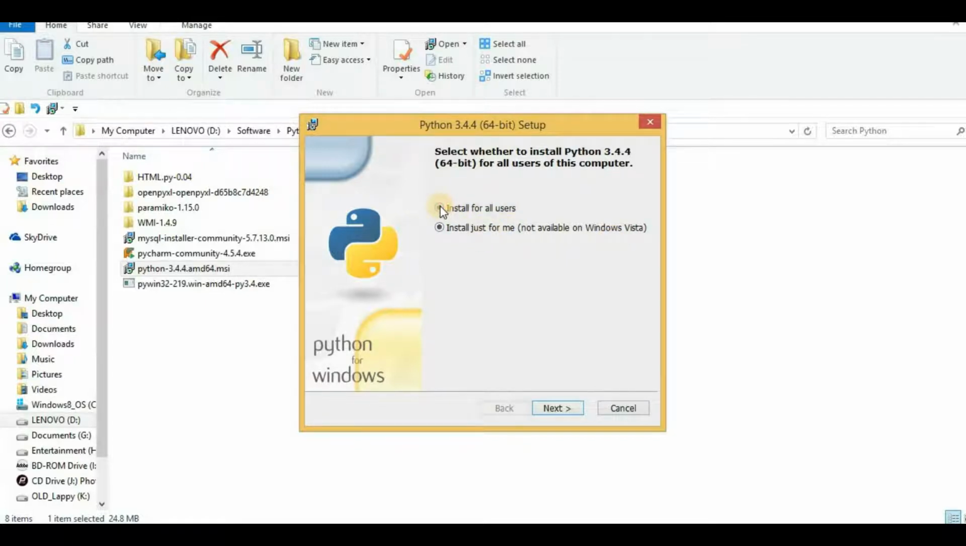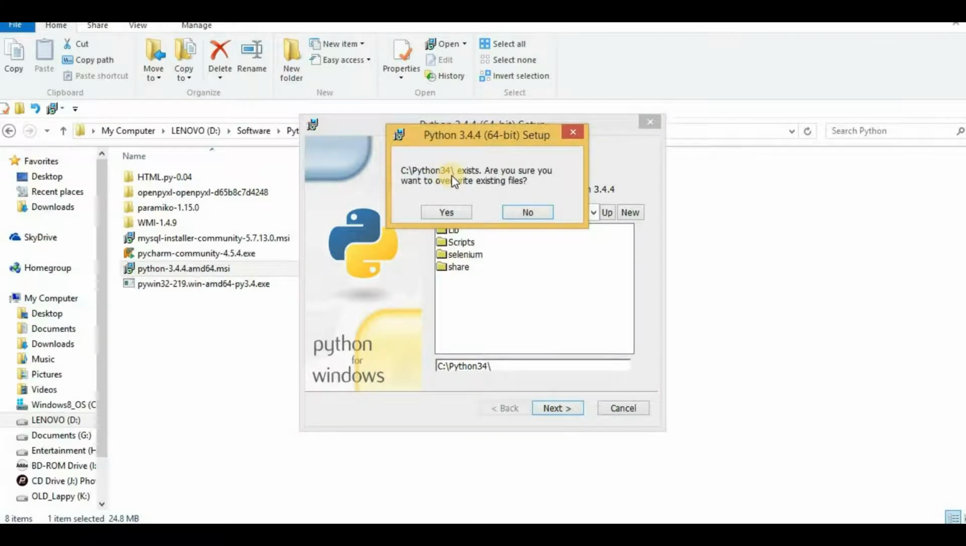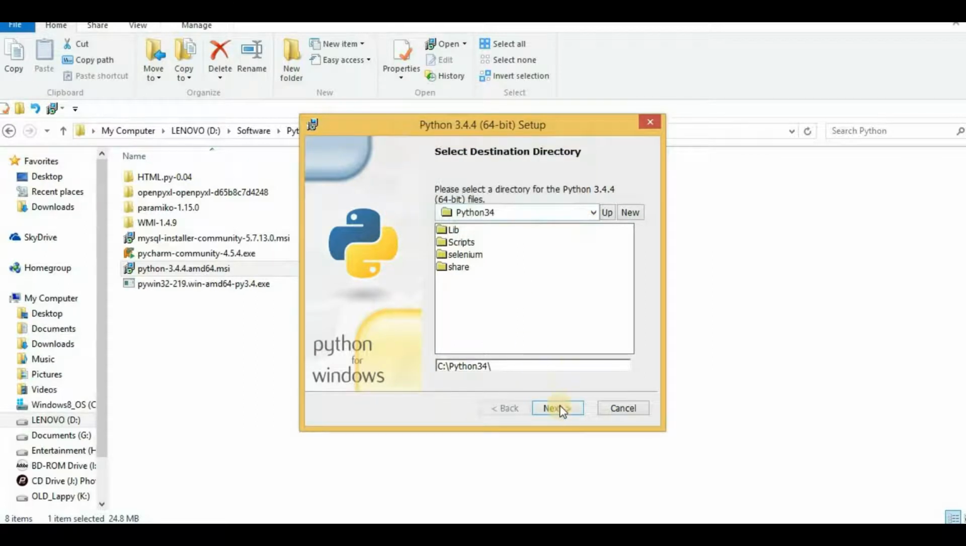So install for all users, and then next. Here we have to specify a path where all the installation files will get stored. I will be using Python 34, which is the default, and click on next. I was using a previous Python version, so the Python 34 folder already exists. I am going to override the existing files, so I will click yes and then click on next.